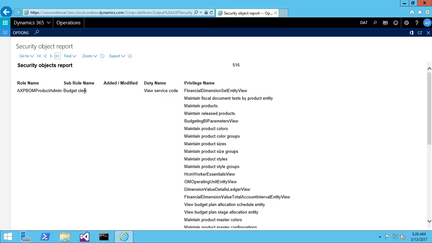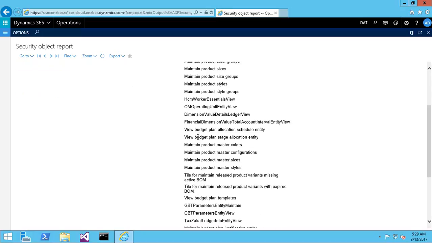Now I can see that the AX bomb product admin role is also associated with another duty called view service code. Through this duty, he can work on financial dimension set entity view, or he can maintain products as well. So now if a consultant or an auditor asks you what these roles are all about and what privileges these roles give to an individual, this report is something that comes in handy.